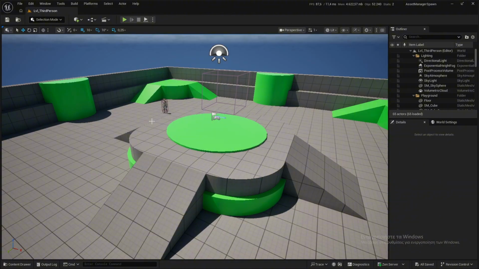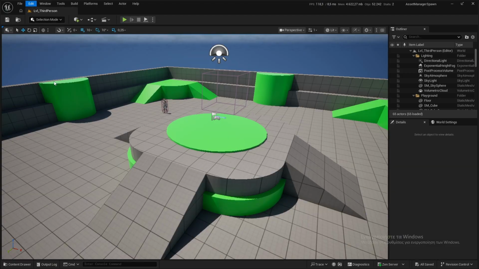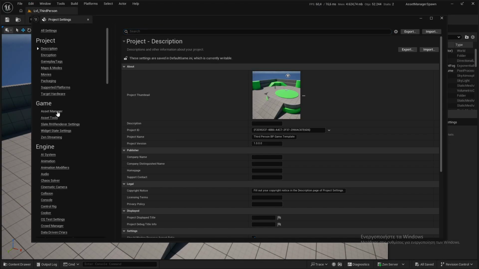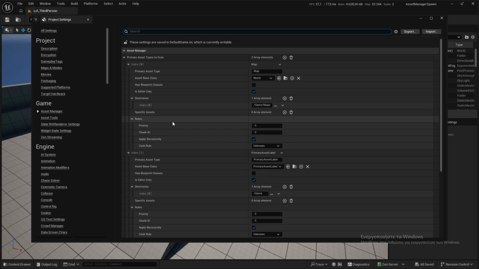So now that I finished explaining the project setup, I can open the project settings and go to the asset manager. As far as I can understand, and I'll try to explain as much as I can, you need to give the asset manager a primary asset to scan.